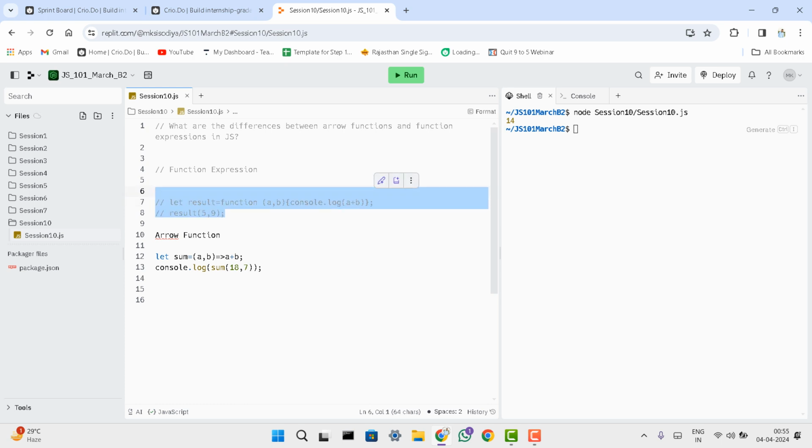In the case of the arrow function, we don't have to write the function keyword, and there are many benefits to that. We just type it like this: sum, and I have passed two variables. Inside that, we again don't have to type any curly brackets or anything like that.